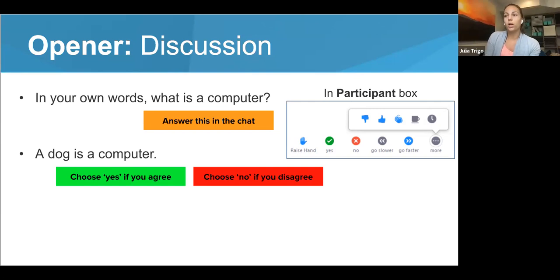You can do this in a few ways. You can either write it in the chat. You can go to your reactions, I think is the new term for Zoom, and there might be a yes or a no. You can write yes, you can do a thumbs up, you can do a check. Awesome, so I'm seeing lots of different ways. I'm getting a lot of different answers here. I like that.